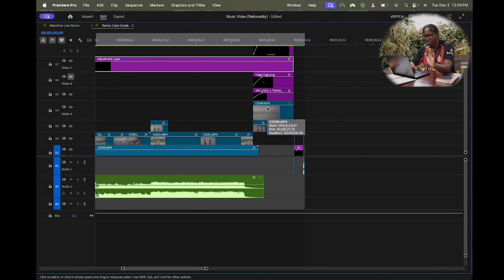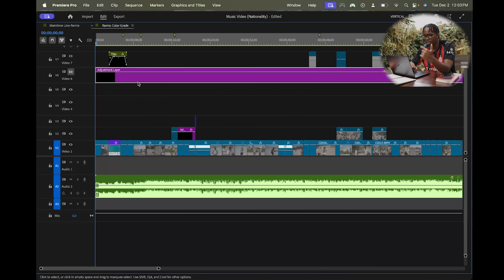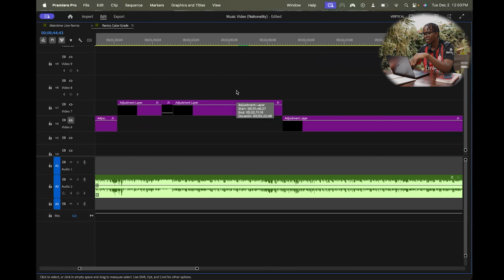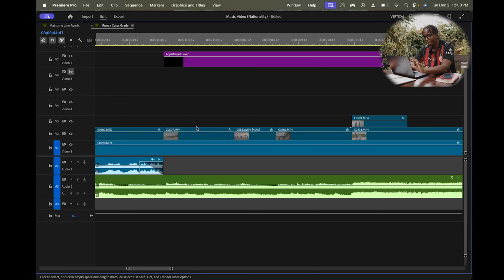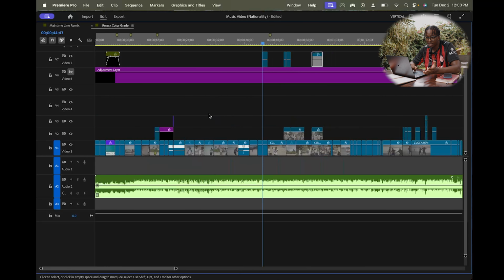Then the rest can now go above that. For example, my adjustment layer for color grading, my title, my film grain, you know, for certain clips, everything can now go above that. So at least I have a clear view of everything that I need to do and everything that I want. You guys can see the clear difference.